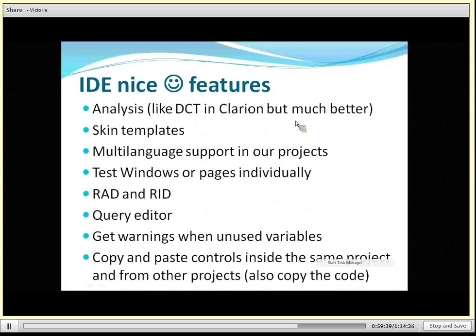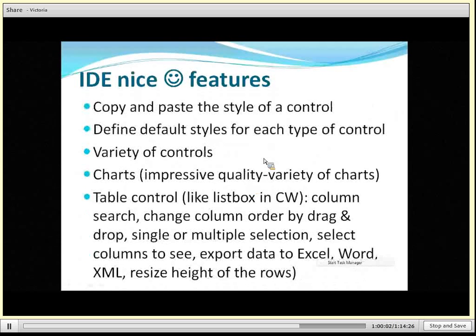I think we can continue tomorrow with talking about the analysis, how to make the test, the RAD, the queries, how to copy and paste a control, for example. How to define the default styles. I can show you the charts, how the table controls work and how cool they are, all the nice features they have.